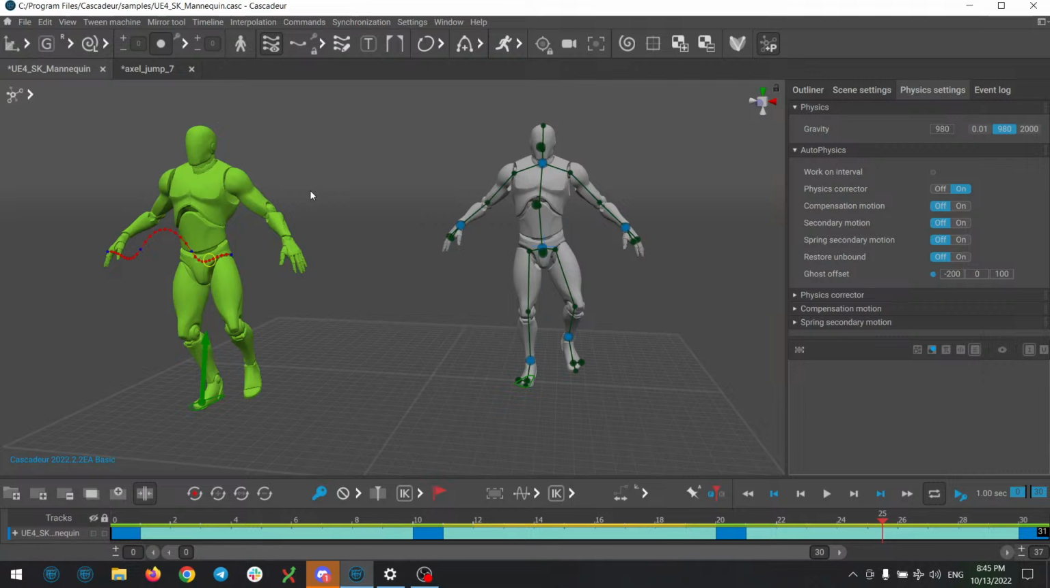Now, in your example with the jump, the arms stay static. Does AutoPhysics work only on keyed joints? What joints? Keyed. I suppose it's attached joints. Uh-huh. I don't understand the question.